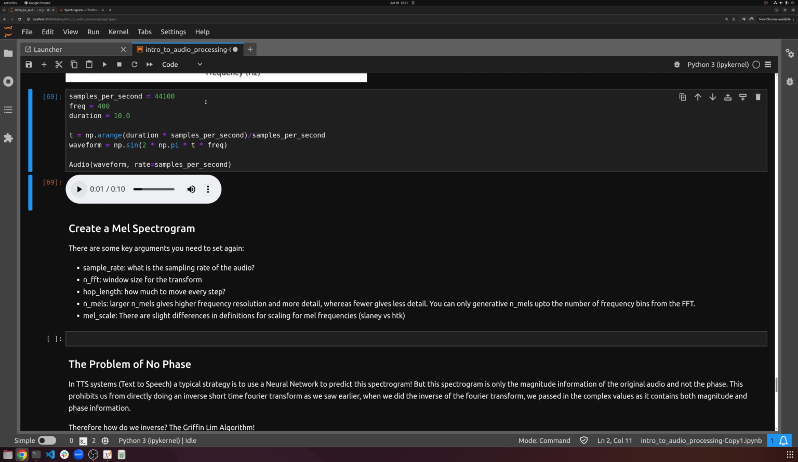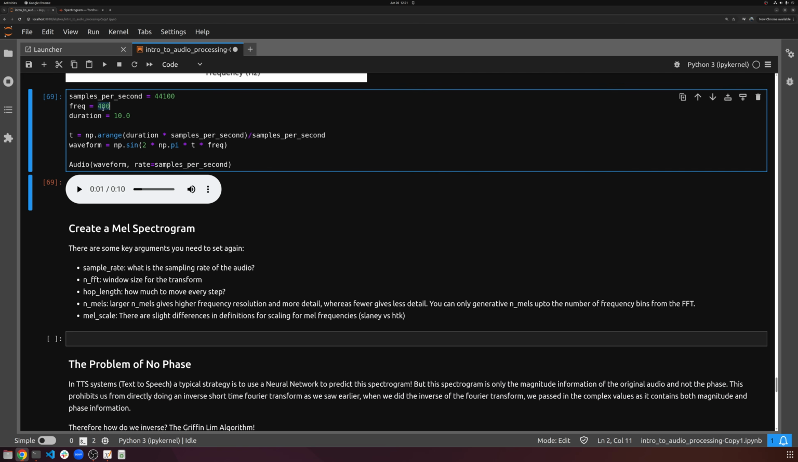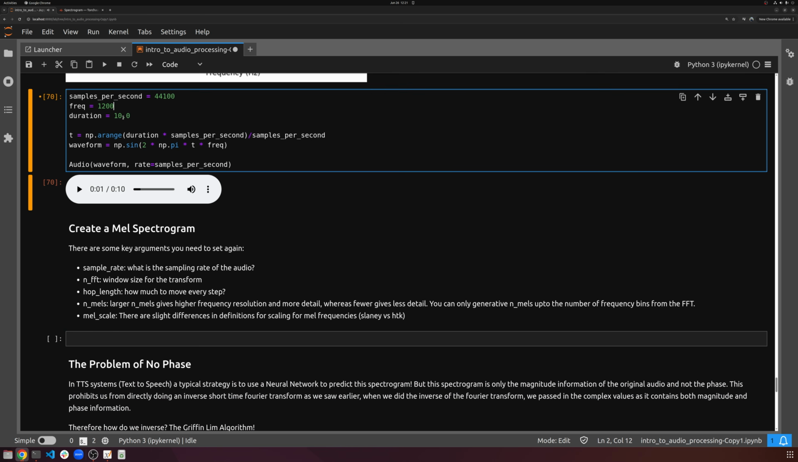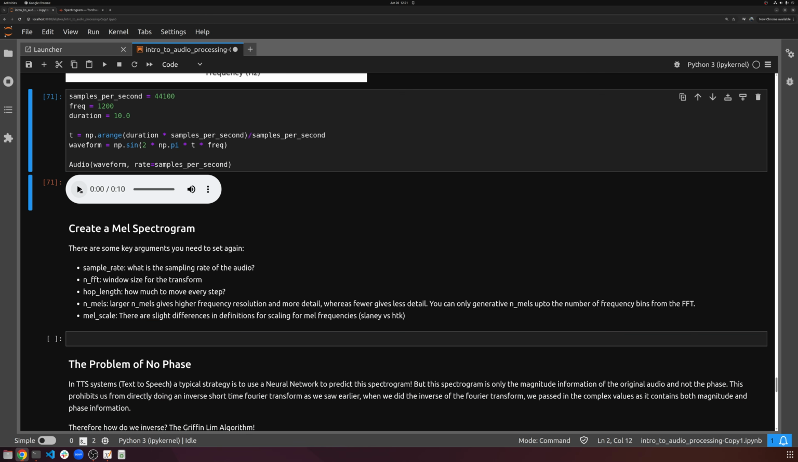Okay, we can hear a pretty good difference between those. Now let's do the same thing. Let's do 1000. That's 1000 hertz. But then when we do 1200, it's not as big of a difference. It doesn't feel as big of a difference.